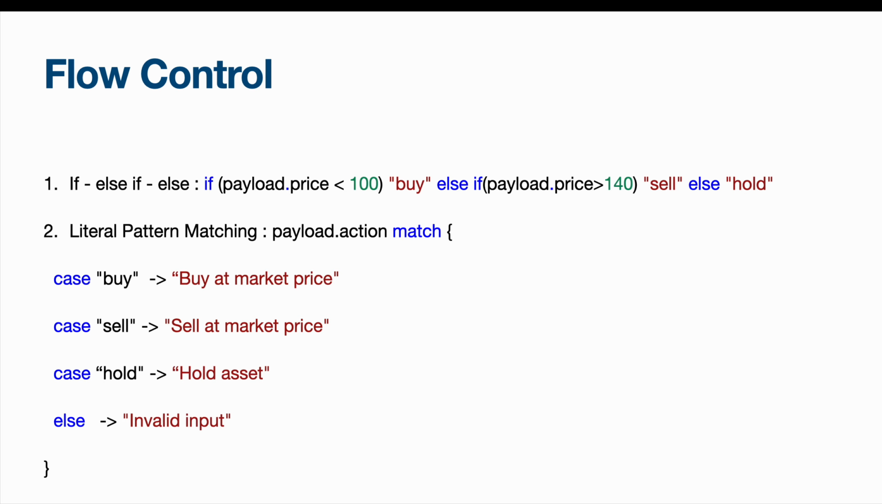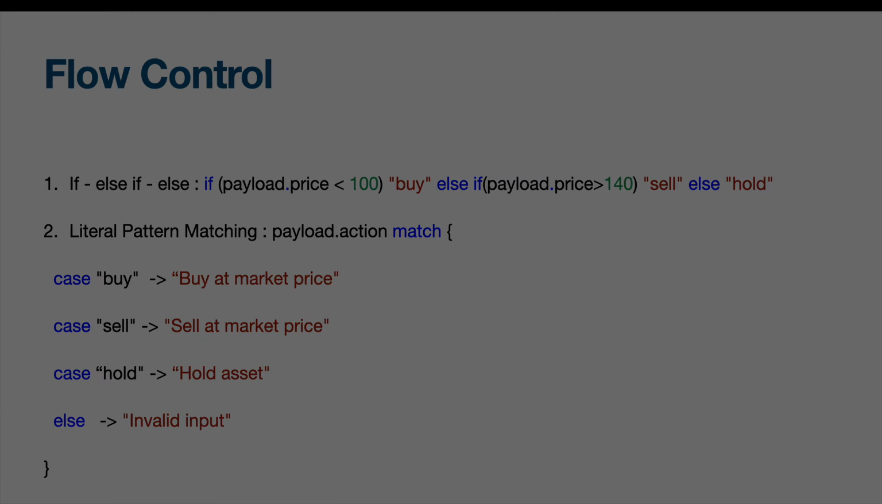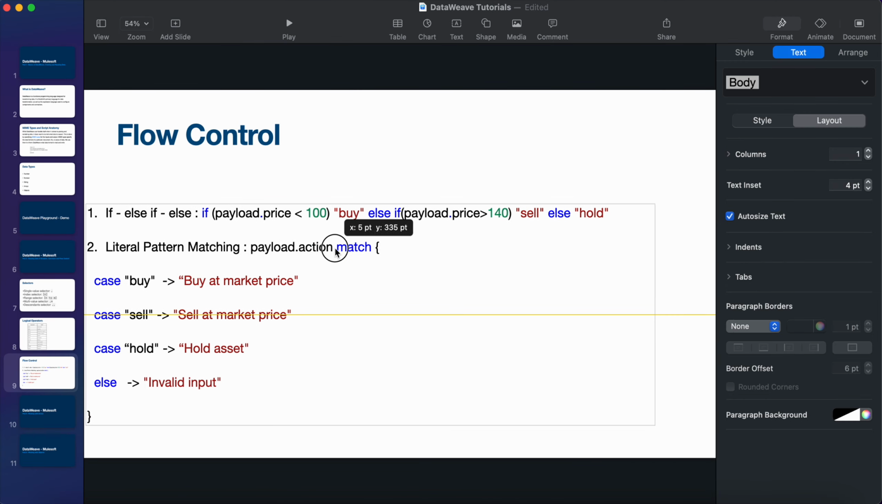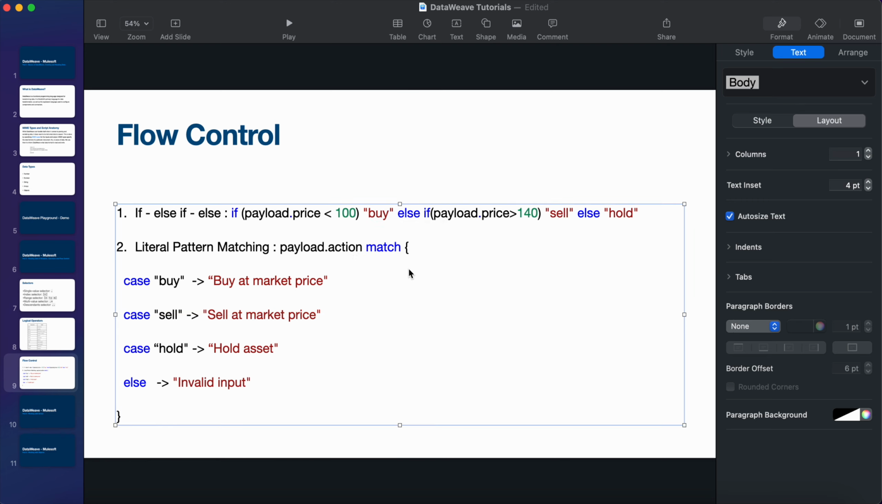Now another way to achieve this is the literal pattern matching. So whenever we want to match a value, we'll just simply write that value, this payload.action, and we'll write this keyword match, and inside that we will have different cases. In case of buy, we will return this message. In case of sell, we will return this message, and in case of hold, we will return this message.